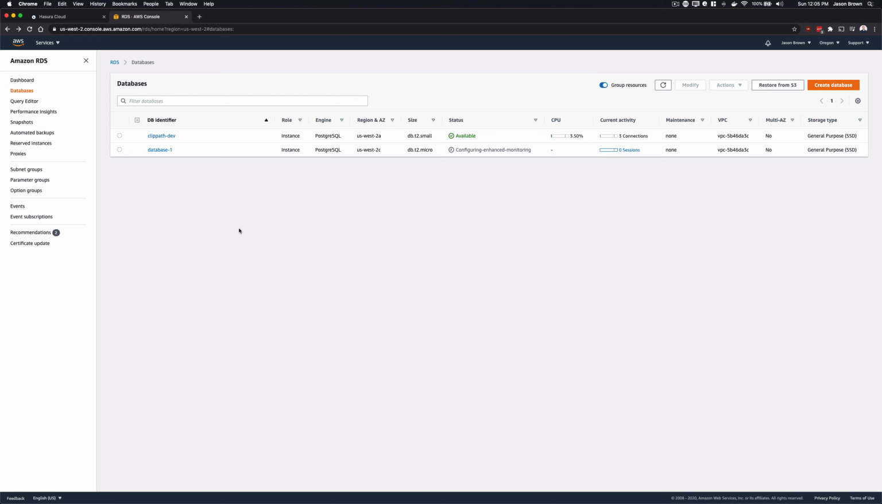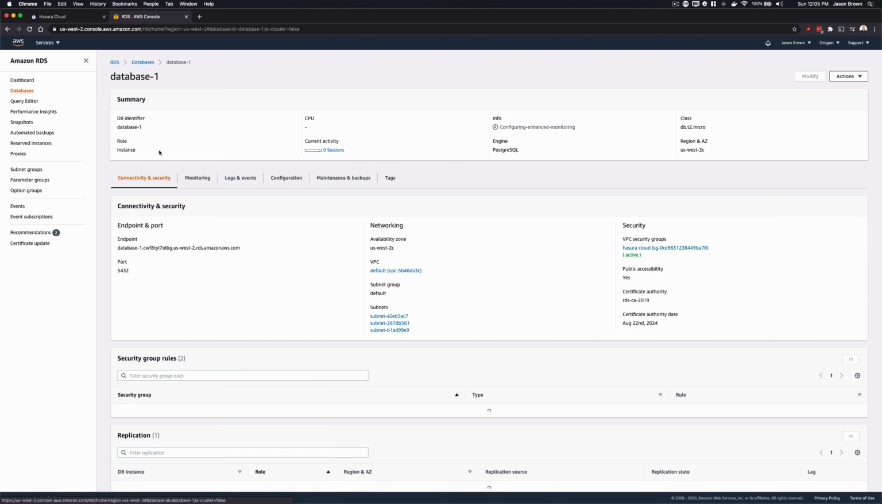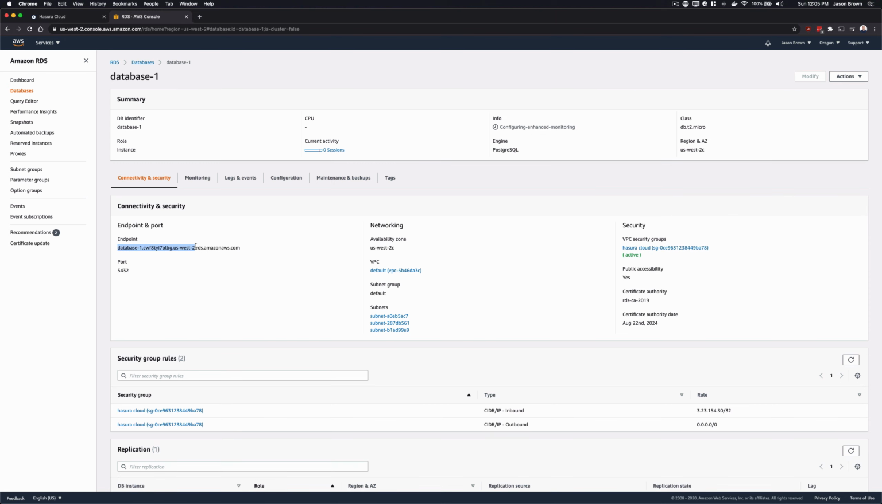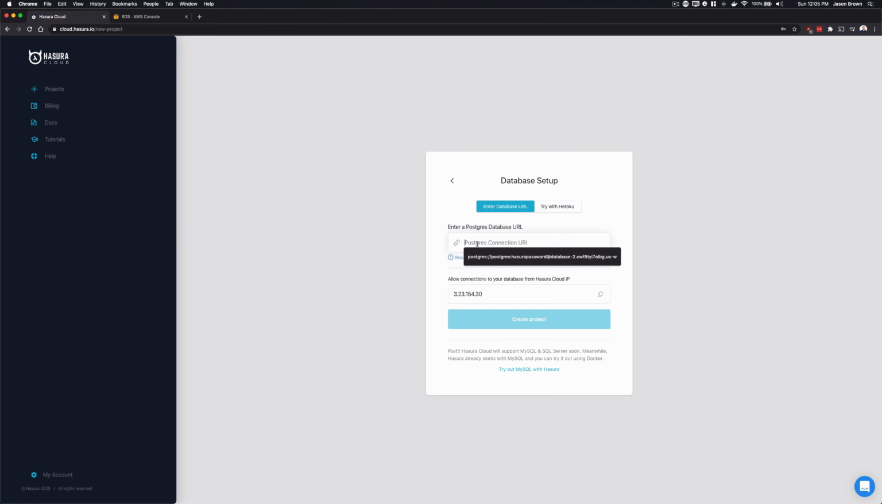Once your database has been created, go ahead and select it. And you have your database endpoint. This is what we'll use to connect to Hasura Cloud. We'll swap over to Hasura Cloud, and we'll type in our connection string. Type in Postgres, then the user, so that is just Postgres, as well as our super secret Hasura password. And then we'll give it the connection string.